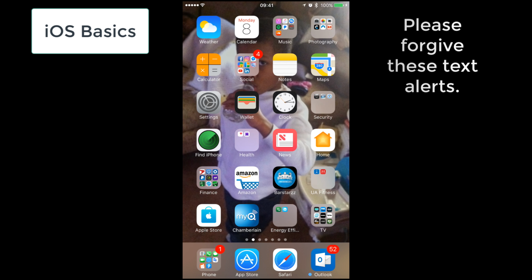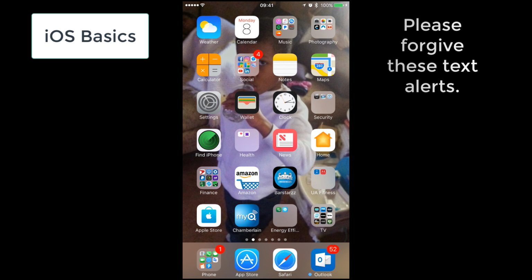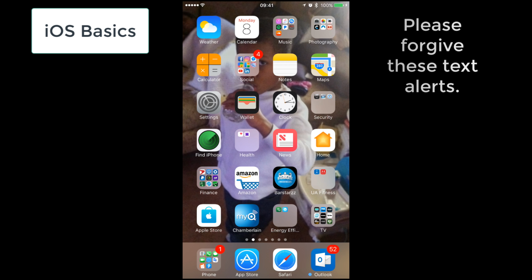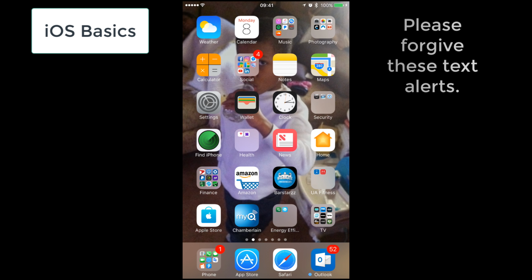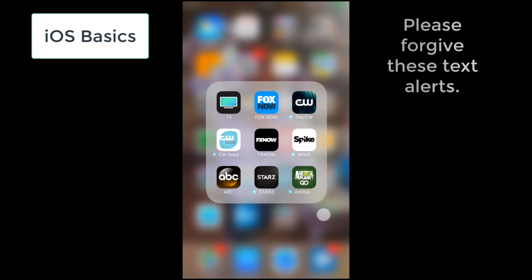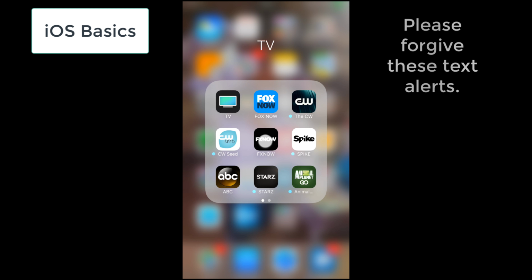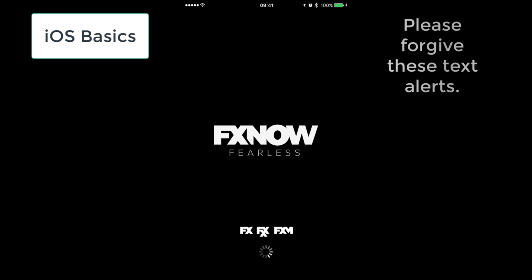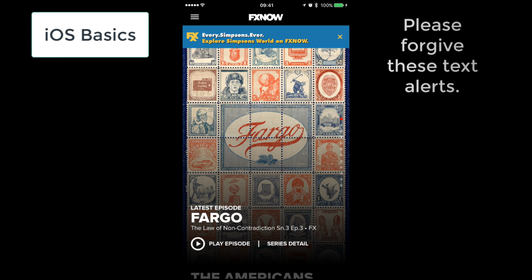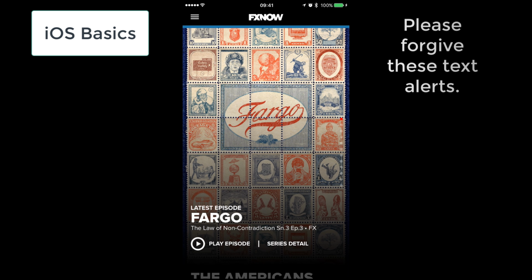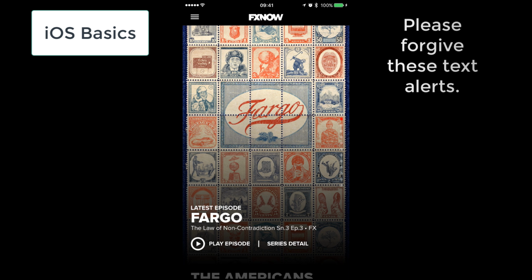So if you have a cable subscription by one of the major television cable providers, when you go into any one of these apps, you can log into your subscription and it will allow you to watch whatever free shows that these apps offer. So I just went into FX Now, and this is going to be the same for every app. It may look slightly different, but all the steps will be the same.